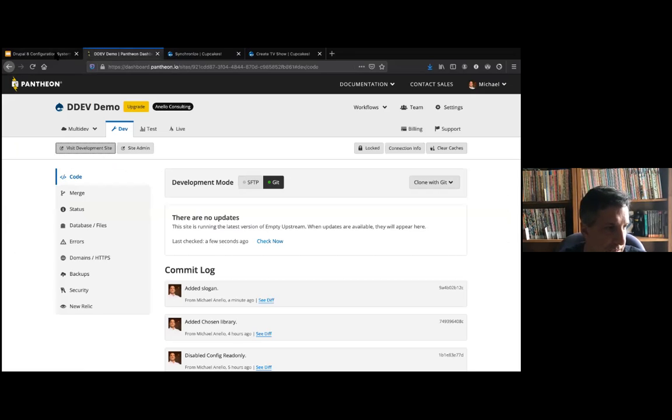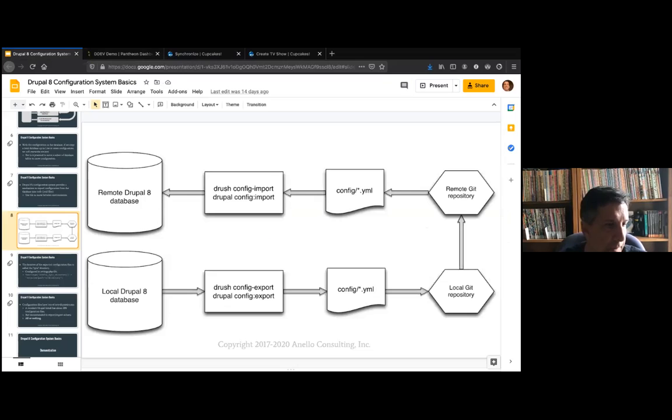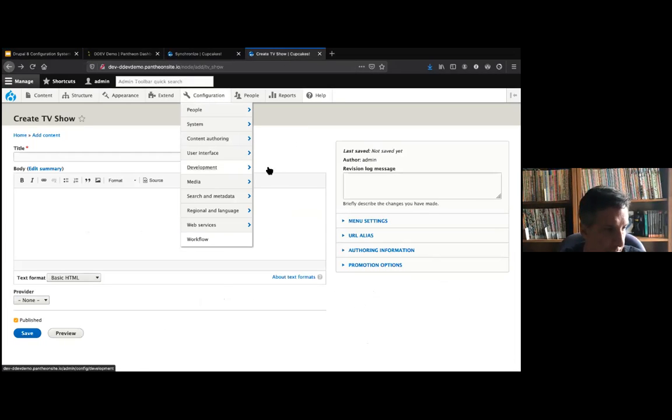And now that this is done, right, our slogan was here. It just got pulled into here, but we haven't run the import yet. So there's no slogan here, which means that this config differs from this config at the present moment. So let's confirm that.